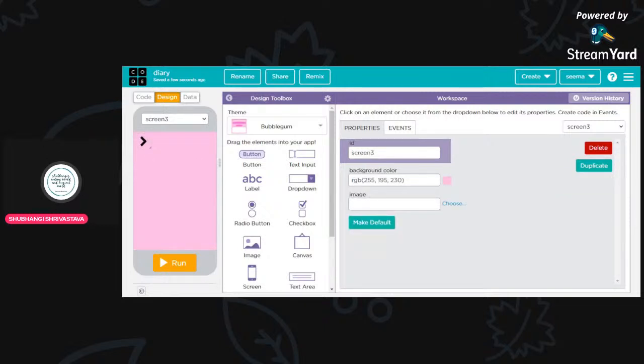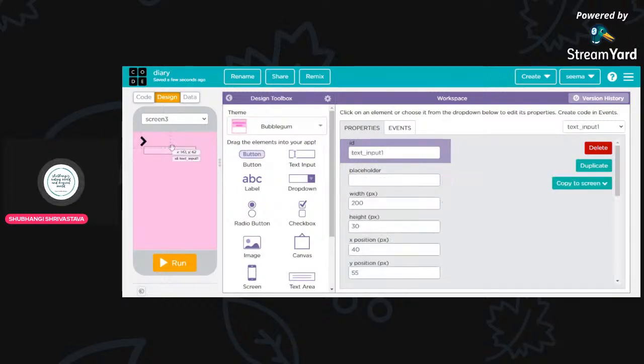After that, here I want to put some inputs. Okay, just give me a second. Now after that, let's type there Date.